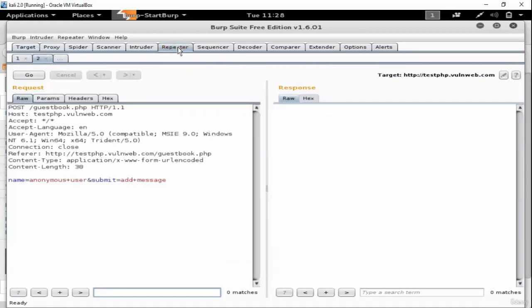See, the job of Spider is to crawl all of the pages from a website, right? And then it will tell us which of these pages have input parameters. And once we find them, we have to send each web page to repeater.